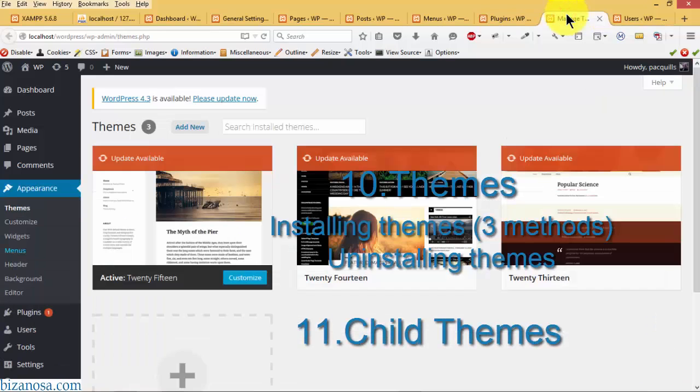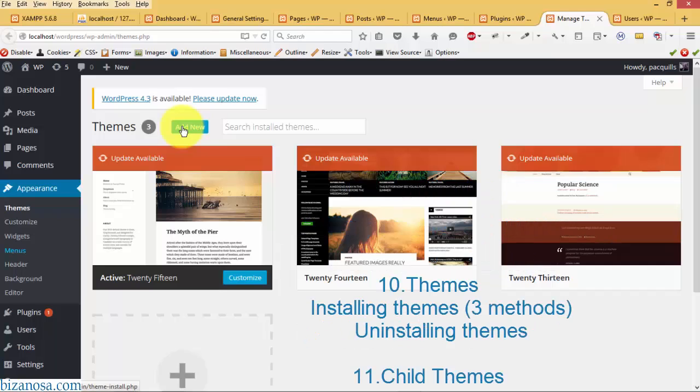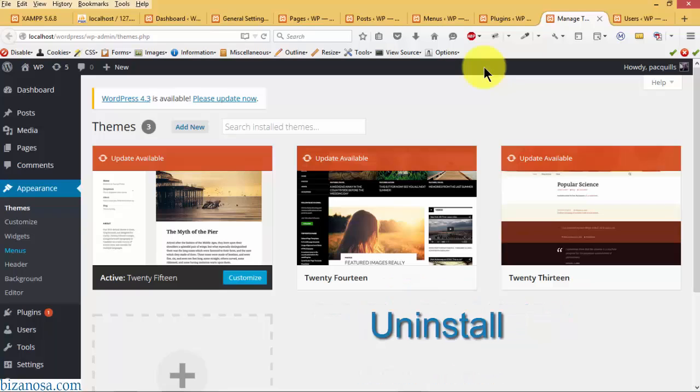We're also going to take a look at themes. We will learn how to install themes. We'll learn different methods of installing themes. You'll also see how you can install a theme. If you don't like a theme anymore, you can uninstall the theme. You'll see how to do that.